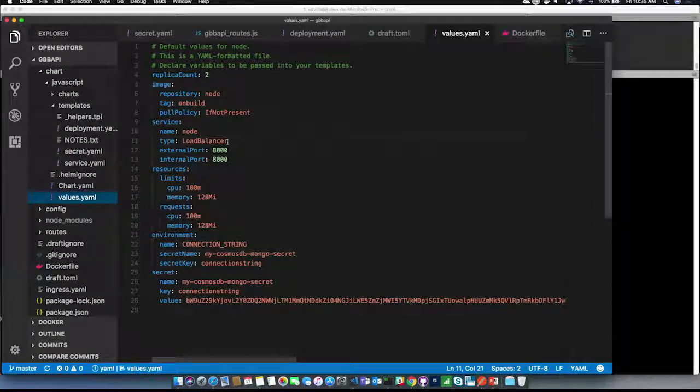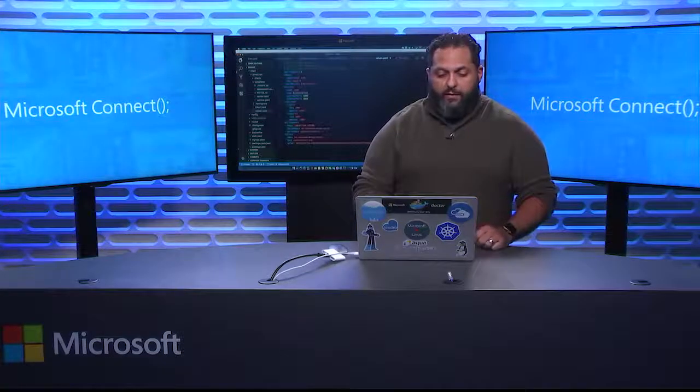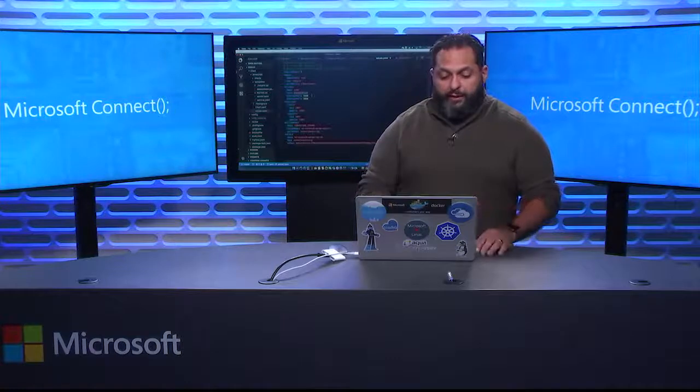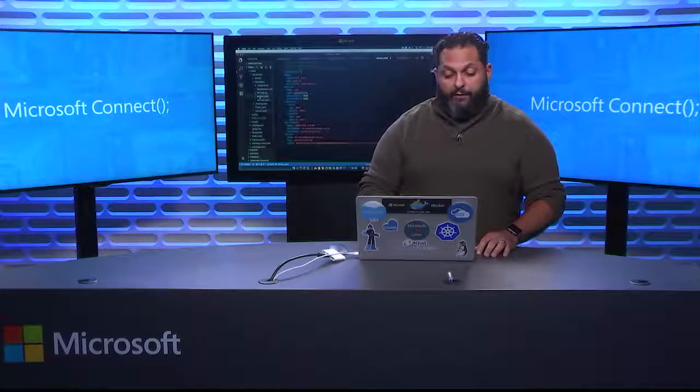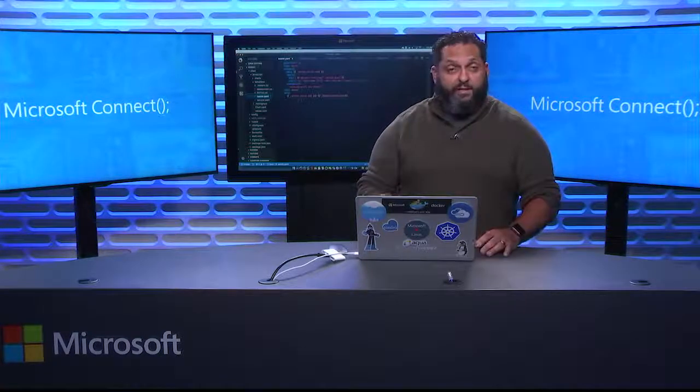I changed it from cluster IP to load balancer, so I get an Azure endpoint that I can hit. And I changed the external port to 8080, and that's about it. The only thing I added was my connection string. And then under my templates, all I added was my secret YAML.